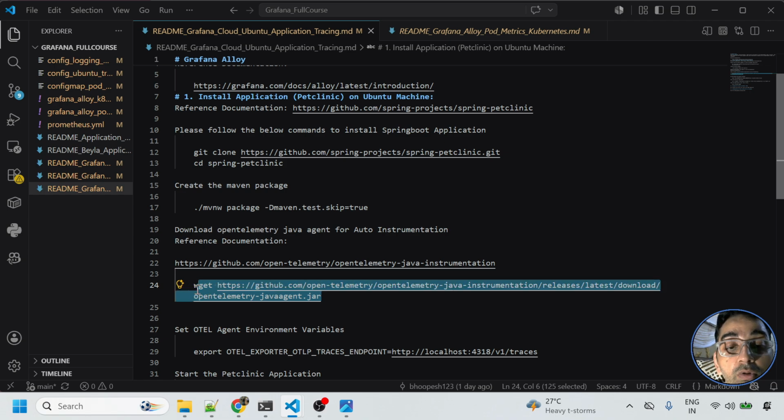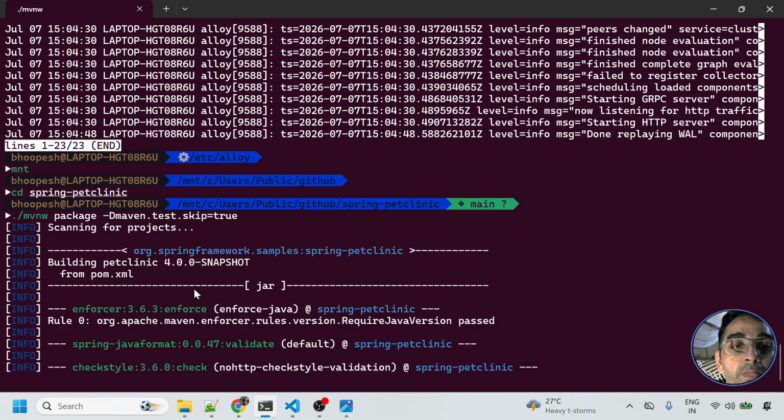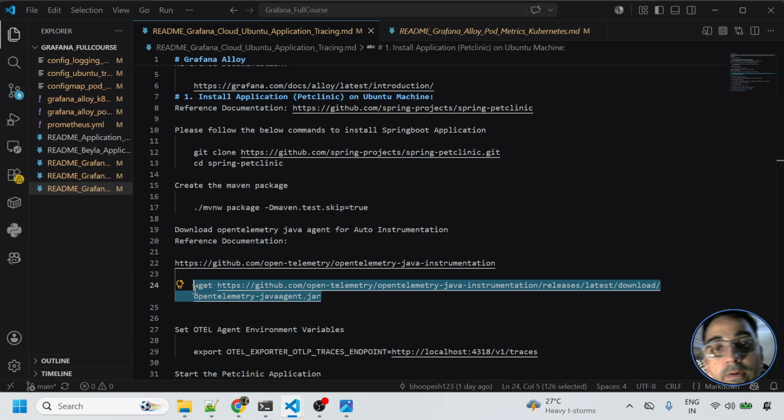So I am doing auto instrumentation today. You remember the first session was on creating metrics using the actuator, and then doing the auto instrumentation using Grafana Cloud. Now today we are doing auto instrumentation into your Spring Boot Pet Clinic application.